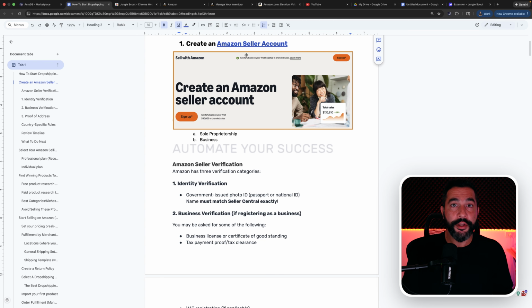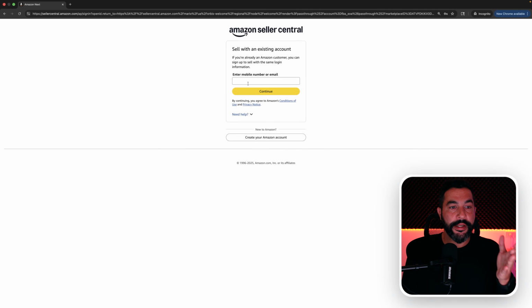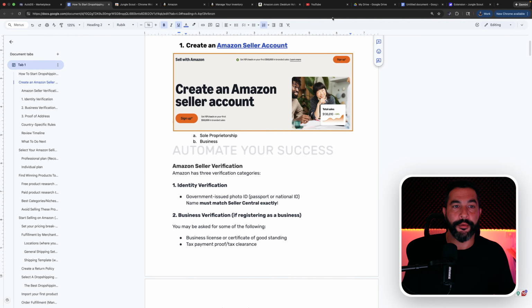So here's everything you need to know about registering your account, what Amazon wants from you, and how long all of this process takes. So the first thing that you're going to do is enter your email address or phone number to register your Amazon seller account. Now, if you have an Amazon buyer account, that is a different type of account. So it's okay if you have a buyer account, you still need to register for a seller account.